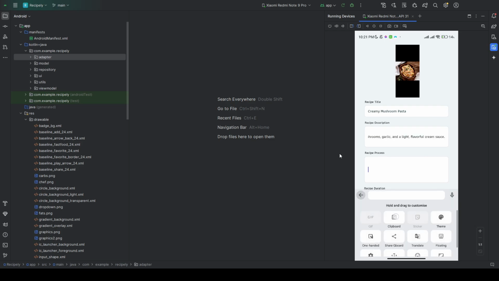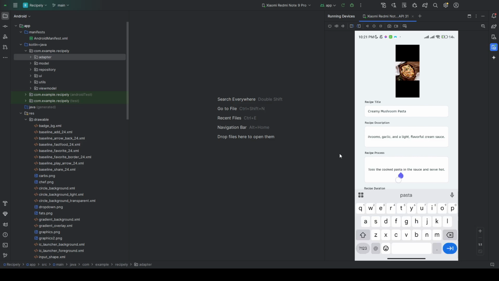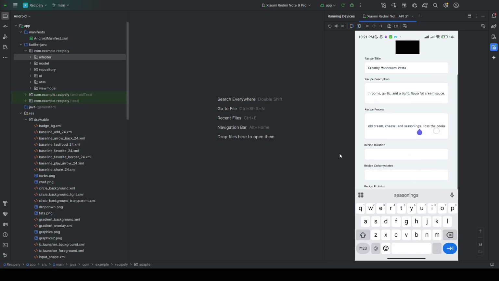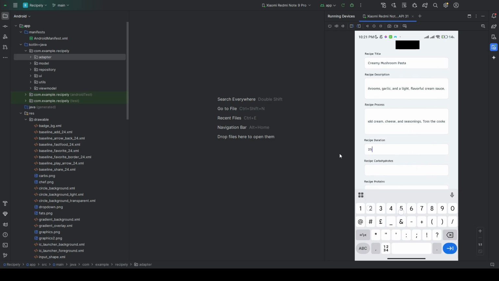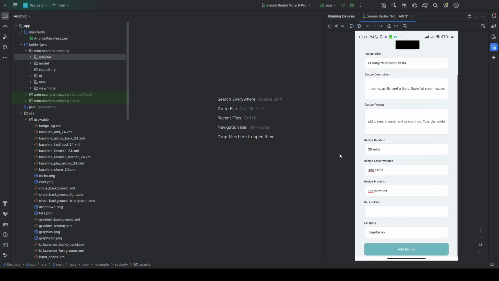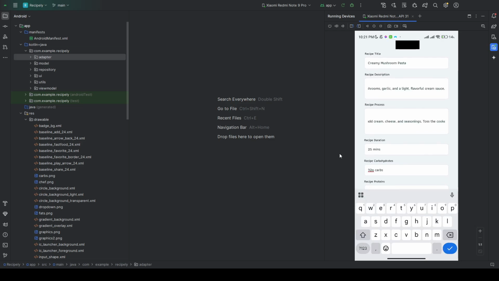Similarly, I'll paste the step-by-step process for preparing the dish. Okay, so now I'll specify the duration. Let's say 25 minutes will be taken to prepare this dish. Moving on to the nutritional information. Let's say for carbohydrates, 32 grams of carbs. For the proteins, let's say 12 grams of proteins. For the fats, let's say 12 grams of fats.